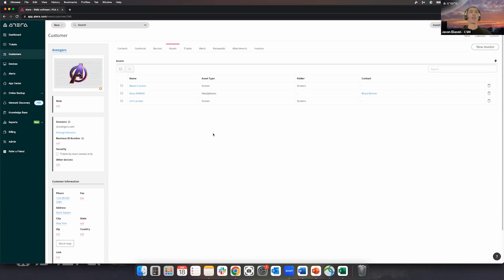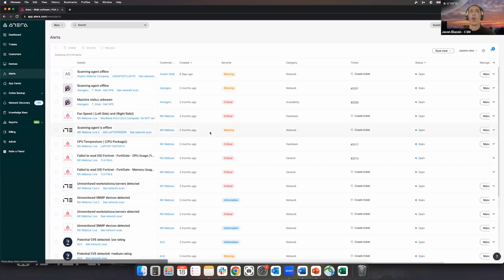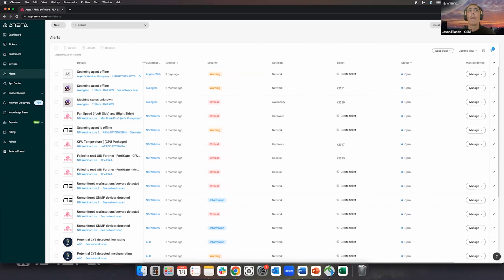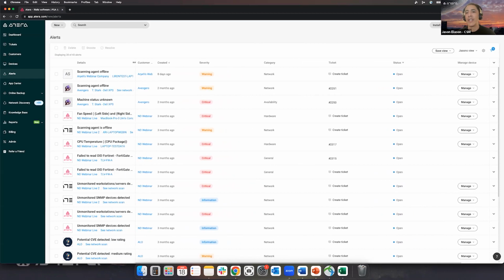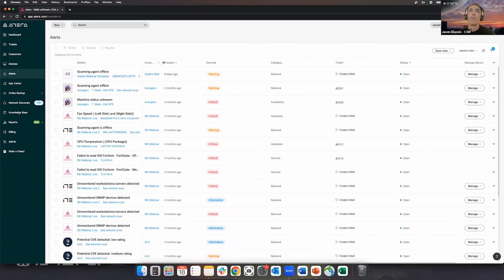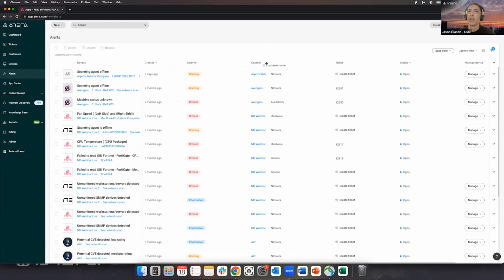Something that Muna mentioned that I want to touch on very quickly is something that we've been working on for quite a while. It's our alerts page. Okay, so it looks very normal, looks like what you guys are used to, but maybe what you didn't know is that you now have the capability to resize. You can move things around. Very, very cool, I think.